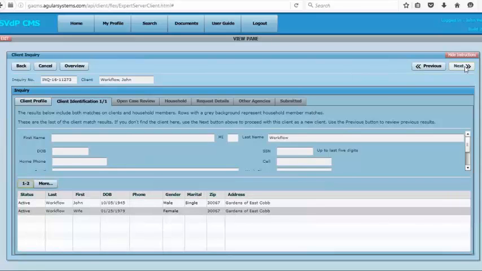So what it does is, you can see it's client identification step 1 of 1. Since we only had a last name, we did not have a social security number, a cell phone, or an address, we only ran one procedure to find John Workflow. Okay?